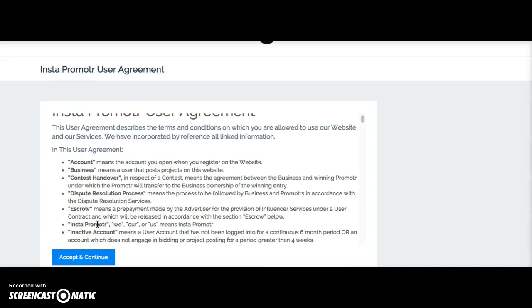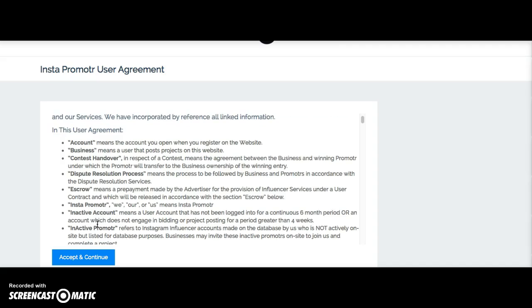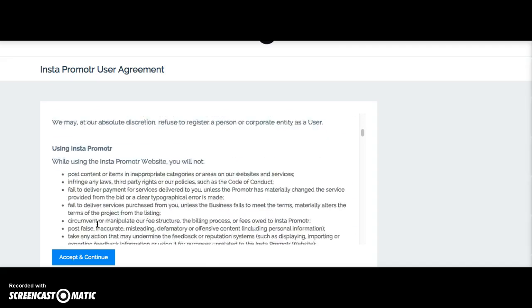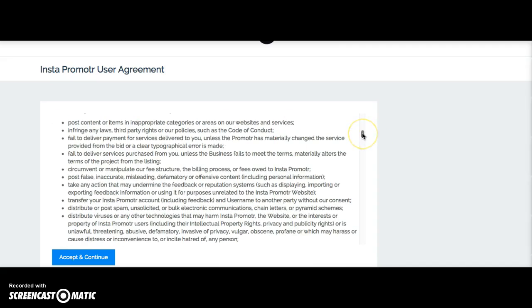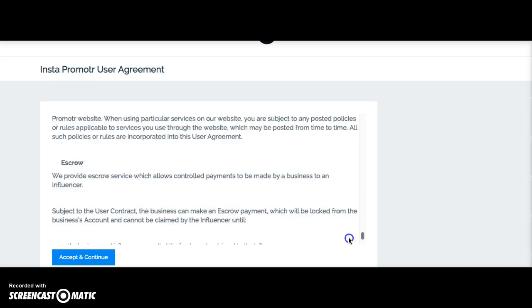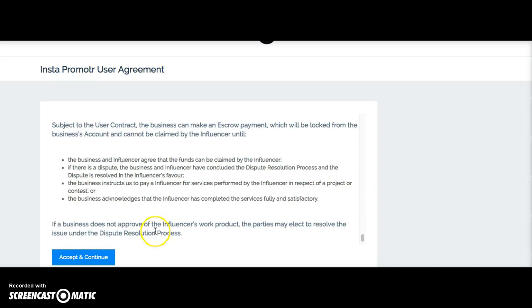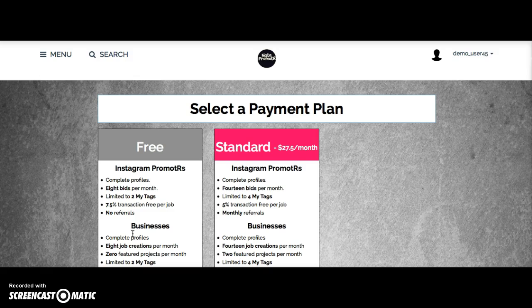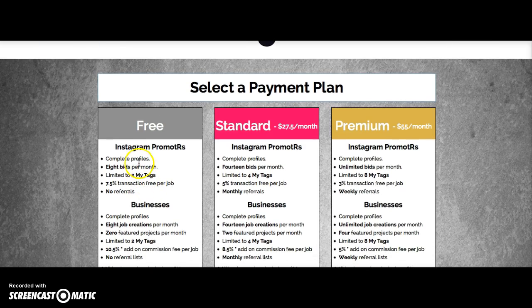So make sure you read the user agreement because that pretty much contains everything you need to know about the website, including terminology, terms and conditions, and how the site functions as a whole. So make sure you give yourself 5 minutes just to read through it. Once you've done that, press accept. Then it'll take you to the payment plan page.